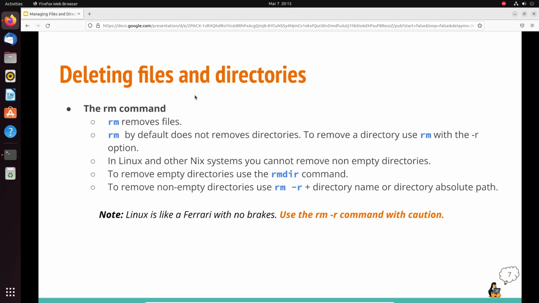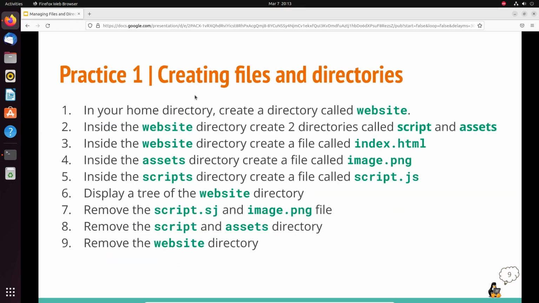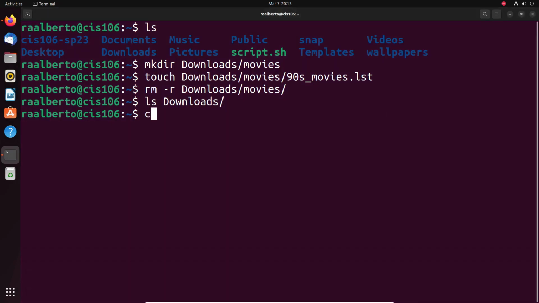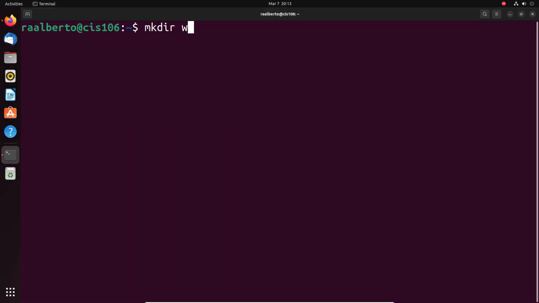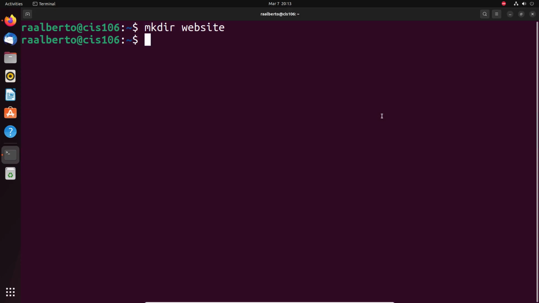That's the remove command. Here are some examples of the remove command. Feel free to practice them as you wish. And here is a practice. Now, we are going to do this practice in this video. In your home directory, create a directory called website. So we're going to do clear, mkdir website. Inside website, create two directories, script and assets. So we're going to do mkdir website/script, and then website/assets.